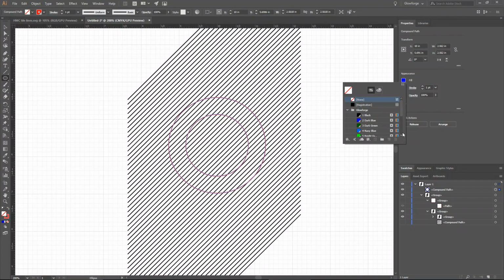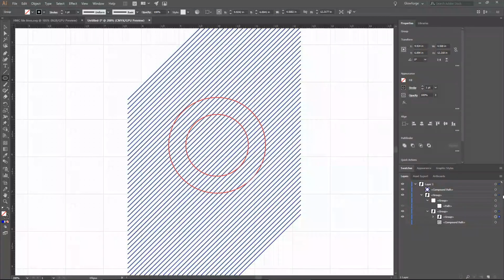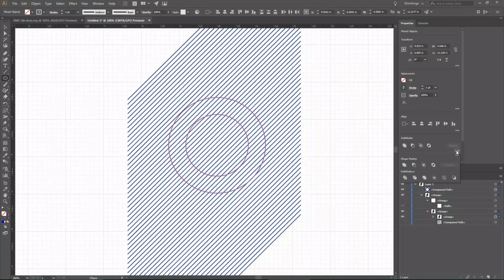Okay, so it's got a red stroke, it's got no fill. And do exactly the same thing I did before. Select the group of lines, shift select this now compound path donut shape, click on more options and Pathfinder Divide.